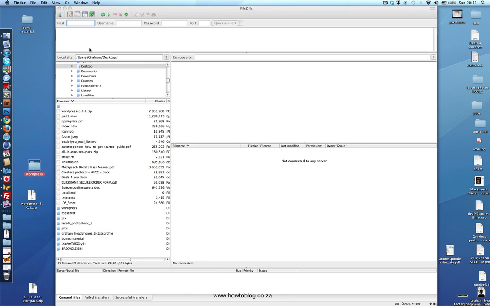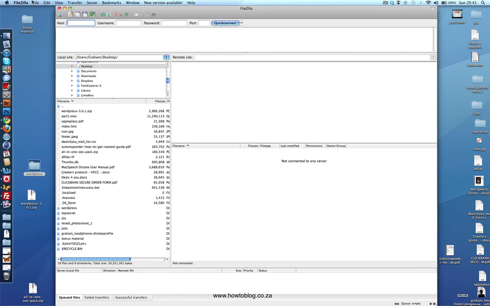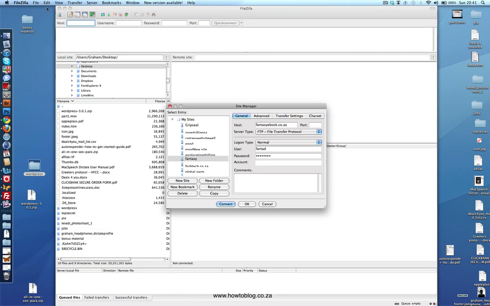So to do that, you open FileZilla, go to File, go to Site Manager, click on New Site. Then you'll get an option to name the new site. To save a bit of time, I've already filled in this information. Then on your right hand side, this is the FTP details for your domain.